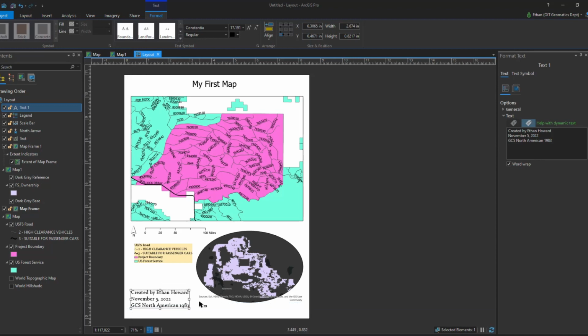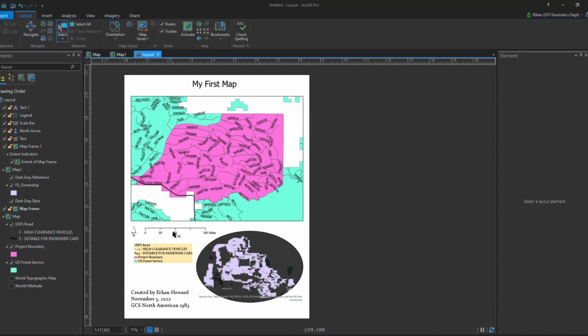Then we can save our map. Check for our elements here. We have 2 map frames. We have a title, a legend, a north arrow, a scale bar, created by, the date, and the spatial reference of the map. You know, you could add all kinds of text in here and add better context for what the map's about. If I'm standing and looking at your map, I should be able to tell what the map is talking about within a matter of like 10 to 15 seconds.